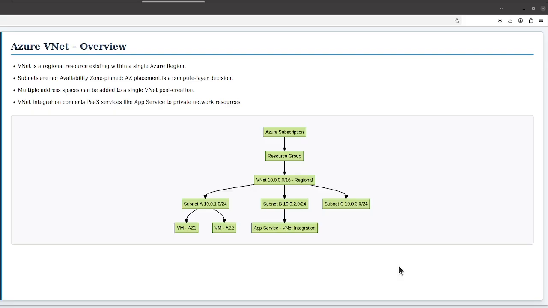A fundamental architectural difference in Azure is how subnets are structured. In AWS, subnets are availability zone specific. In Azure, subnets within a VNet are not bound to specific availability zones. When you deploy a virtual machine and select an availability zone, Azure handles the AZ placement at the compute layer, while the subnet itself is available across all AZs within the region.